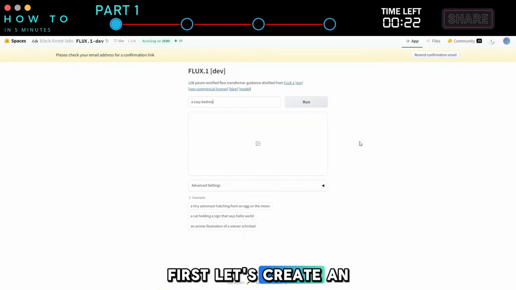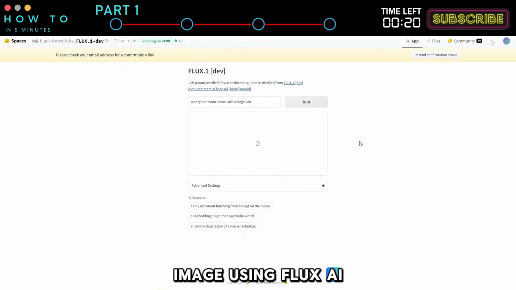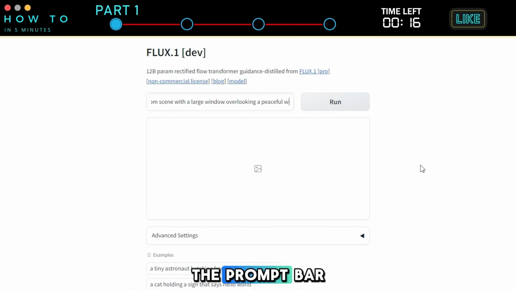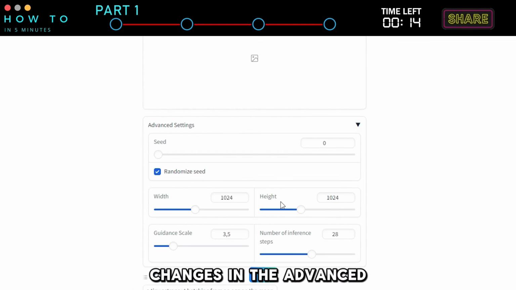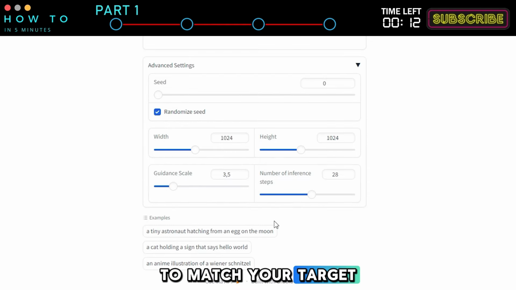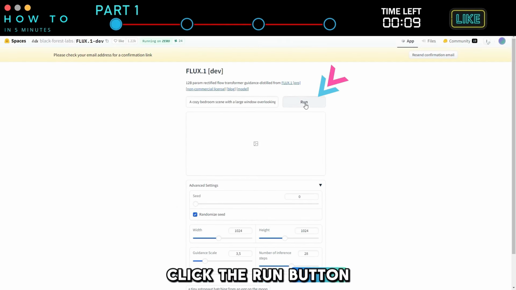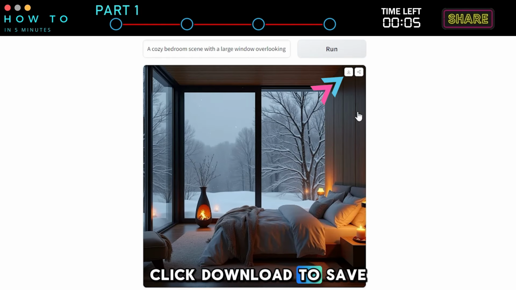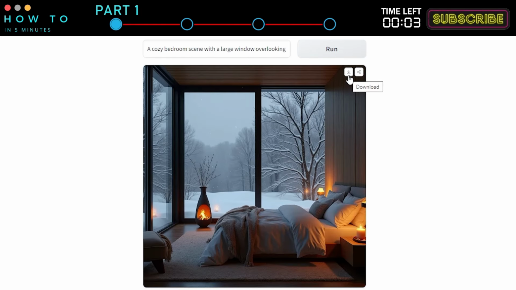First, let's create an image using Flux AI. You can find the link in this video description. Type your prompt in the prompt bar. You can make any changes in the advanced settings menu to match your target platform. Click the Run button to generate your image. If you're satisfied with the result, click Download to save it to your local computer.